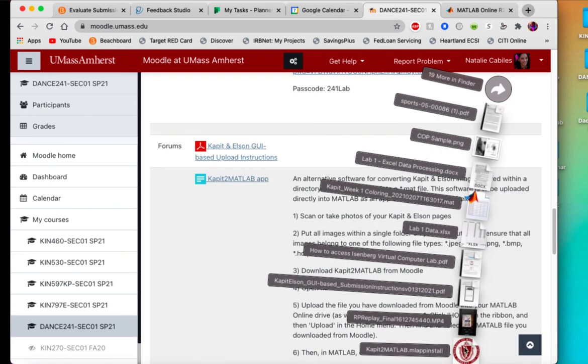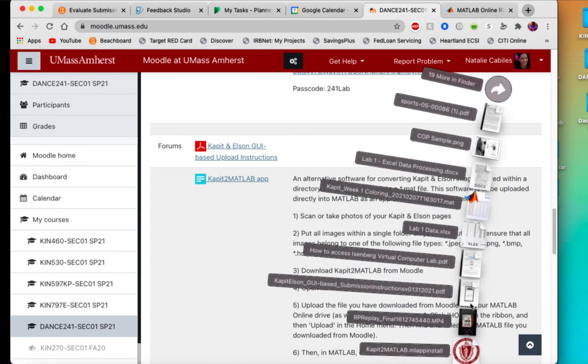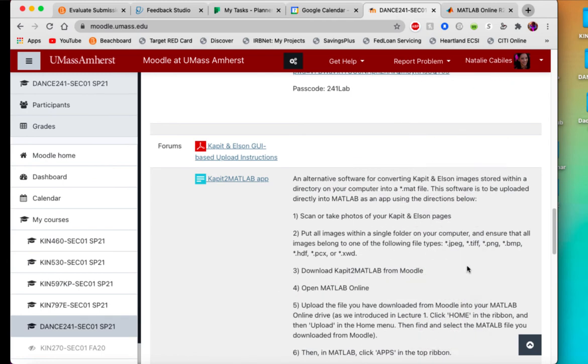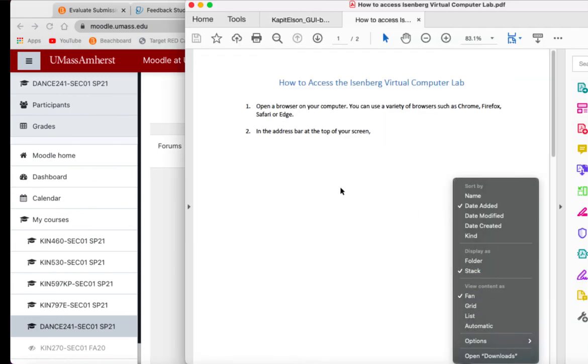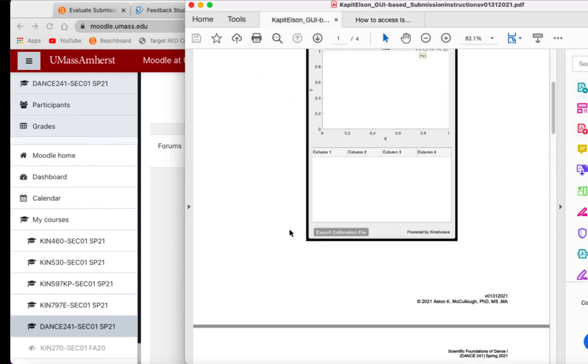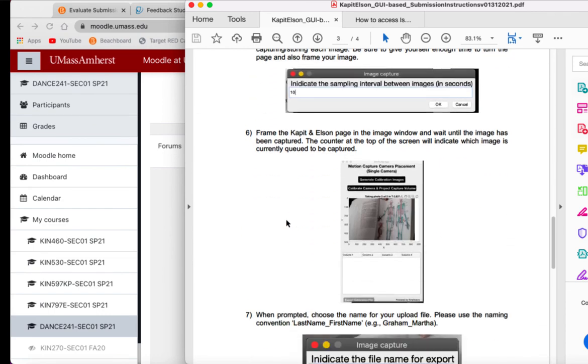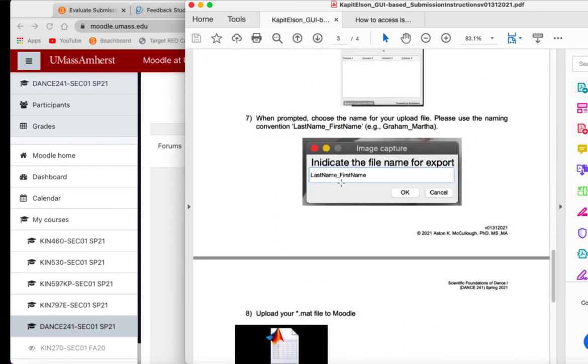highlighted in the submission PDF, which I have open. It may or may not work. Okay, there we go. So it'll open here. These are the regular instructions if you're using the 2D calibration system. But the export name is the same.